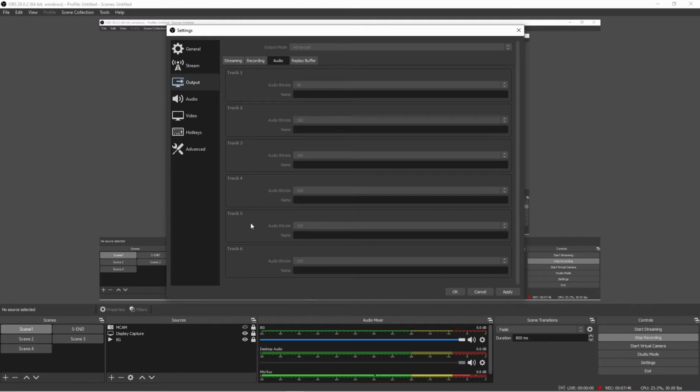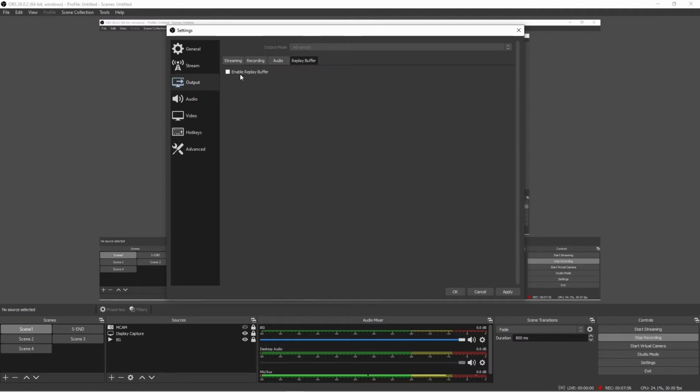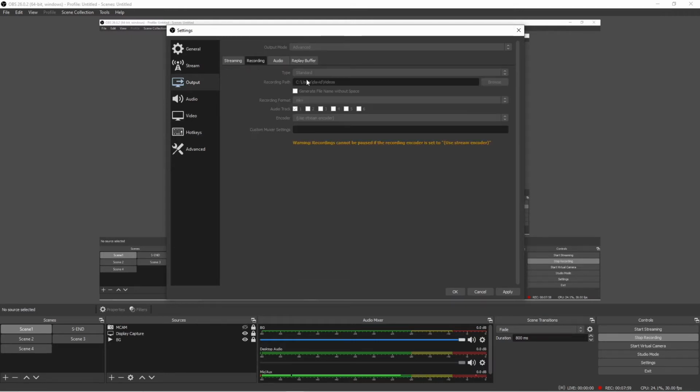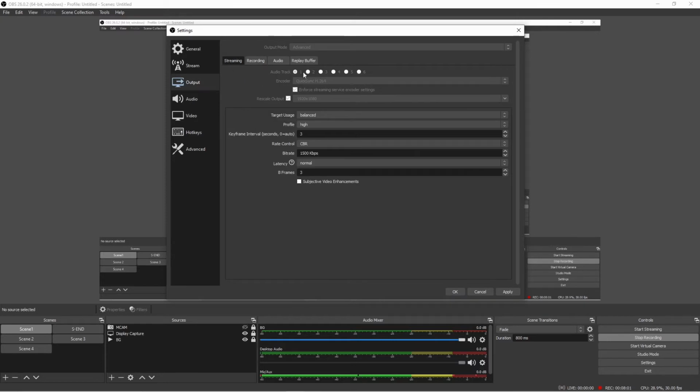Now, if you have multiple tracks, you want to make sure that it's the same as track 1. Okay, don't want to mix it. If you only have one track, leave one track there, call it a day. Replay buffer, don't really need to worry about this. Recording, we already discussed. Now we're going to go into streaming. Again, same result. If you only have one track, keep it as 1. If you have multiple, you know what to do.